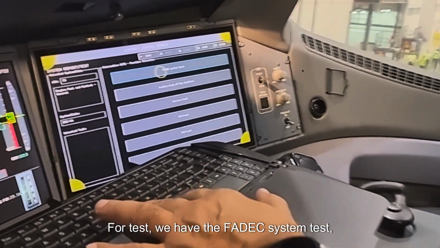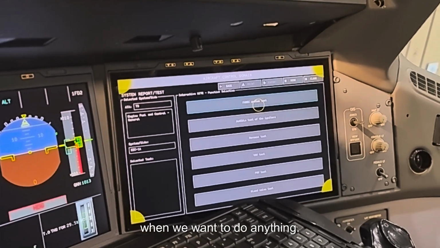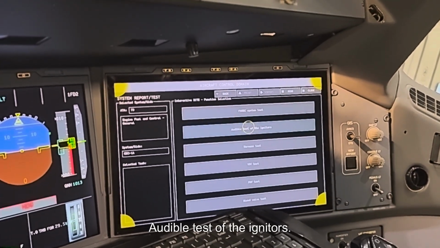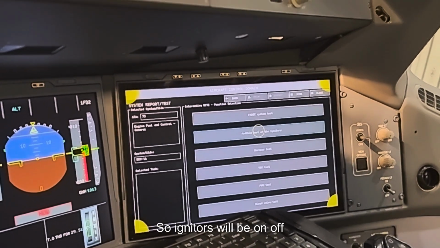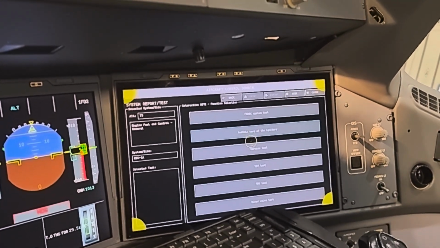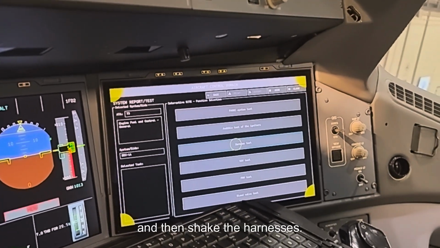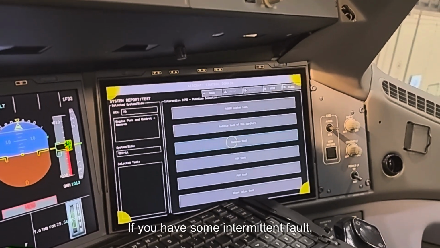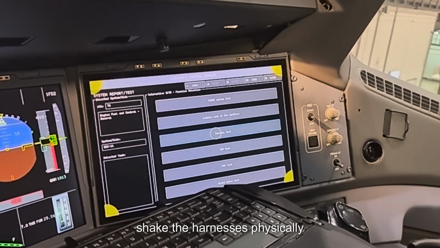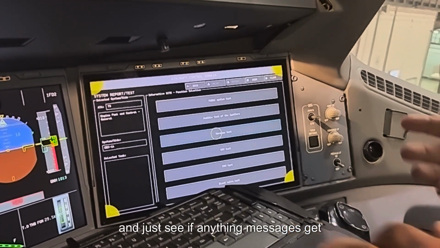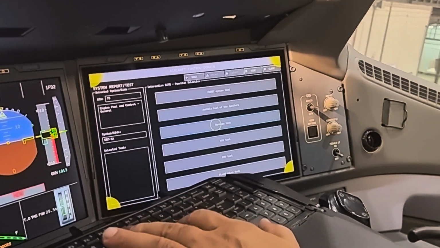On test, we have the FADEC system test, which is the normal EEC test when we want to do anything. Audible test of the igniters. So we are checking the audibility. So igniters will be on, off, like that. Harness test. So harness test, when you put this to the test and then shake the harnesses. If you have some intermittent fault, you go to the engine and then shake the harnesses physically and just see if any messages get registered. So that is the harness test.